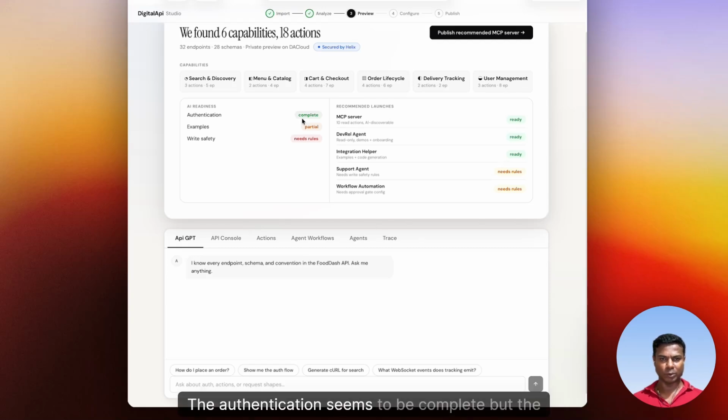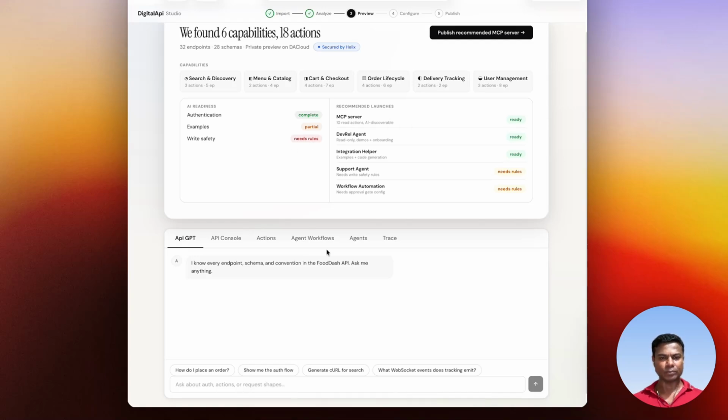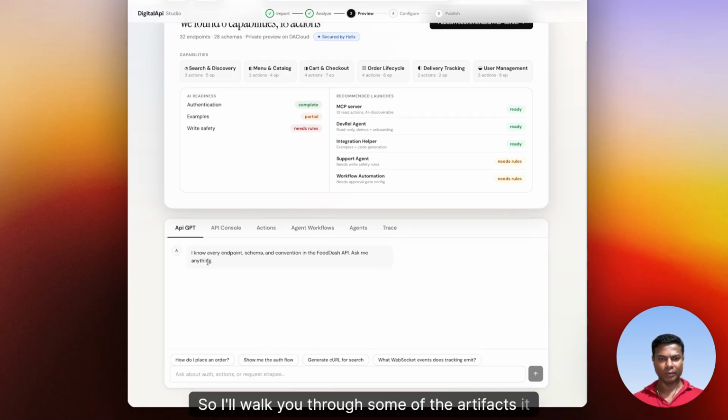The authentication seems to be complete, but the examples are still partial. The write safety still requires rules. So I'll walk you through some of the artifacts it has created.